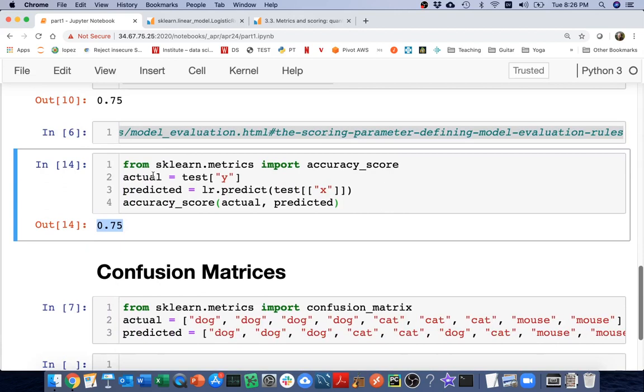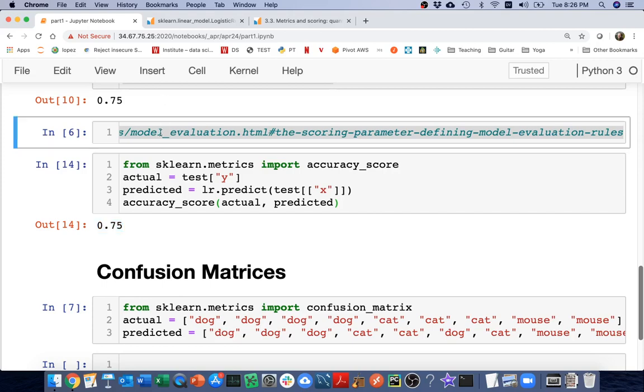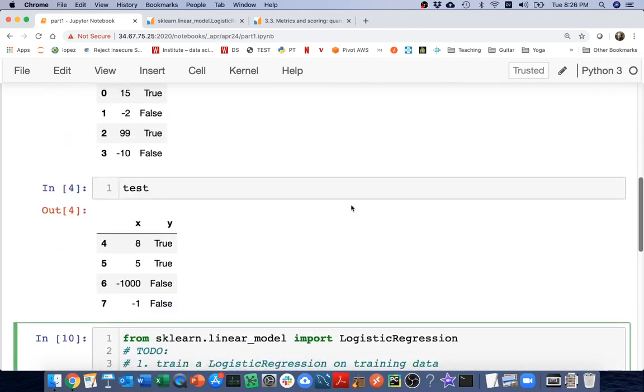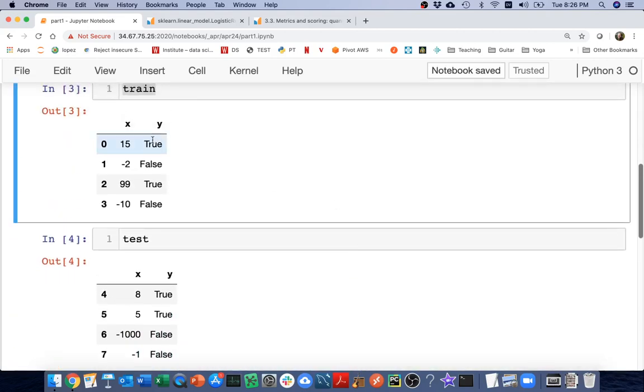Now, that works fine, but there are going to be cases where we don't want to just know how often we're right, but we want to know about what kind of mistakes we're making. So, for example, let's imagine different things that this y column might be. Let's say that this y column means it's a good investment. Maybe it's for a stock or something.